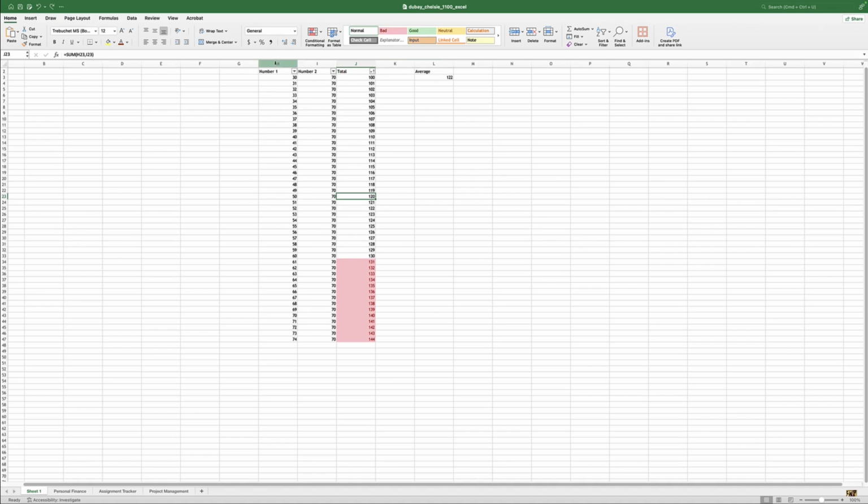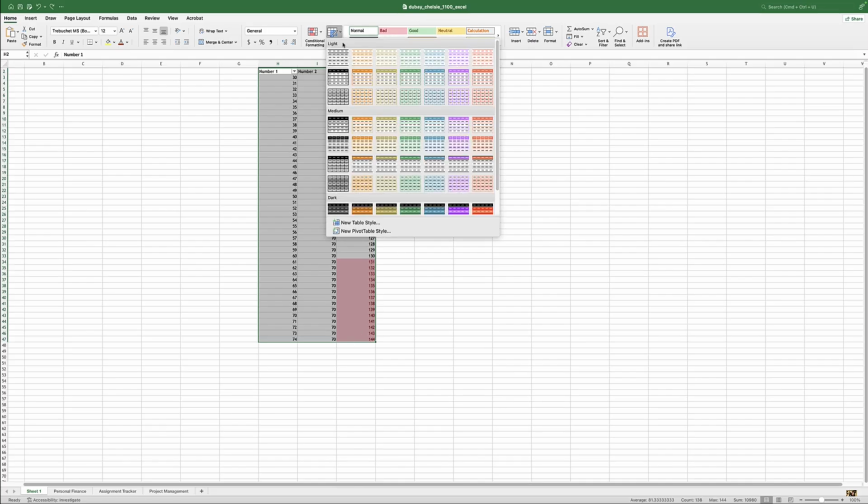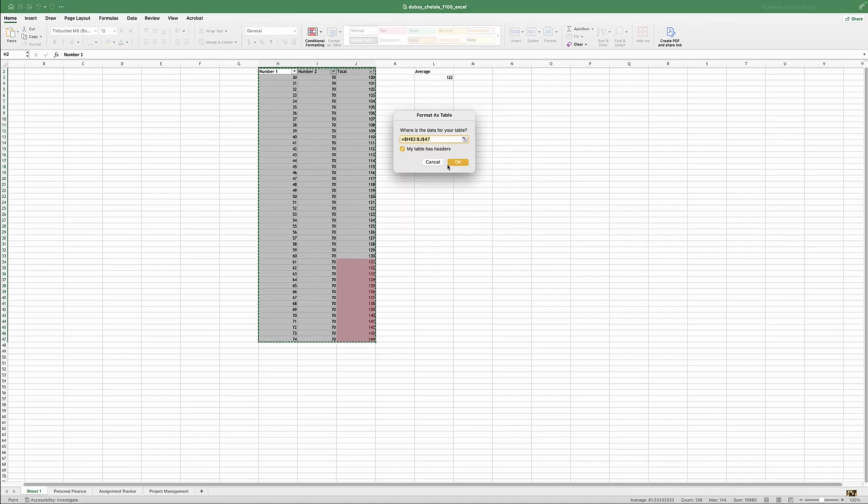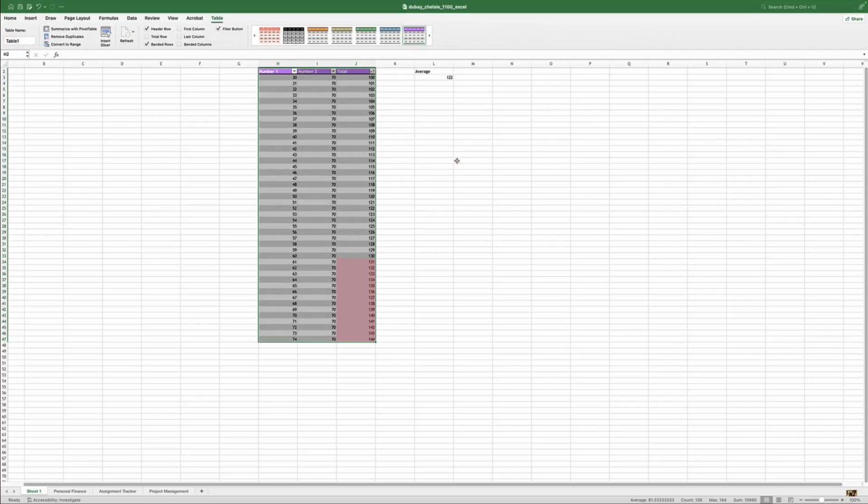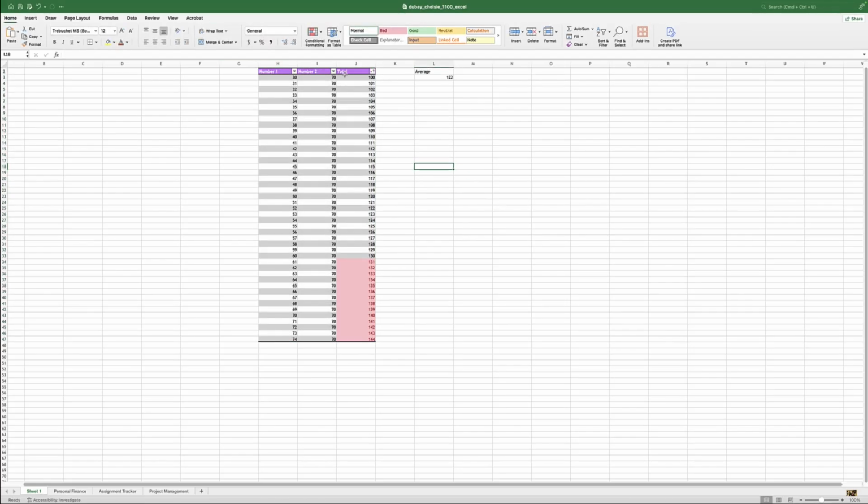Let's say that I wanted to make this chart a little bit more cutesy, right? I can do format as a table. Look at all of these. Oh, I love a purple moment, so let's do that. And it says, do you want this just here? And I'll say, yes, that's exactly what I want. And look, I love it.